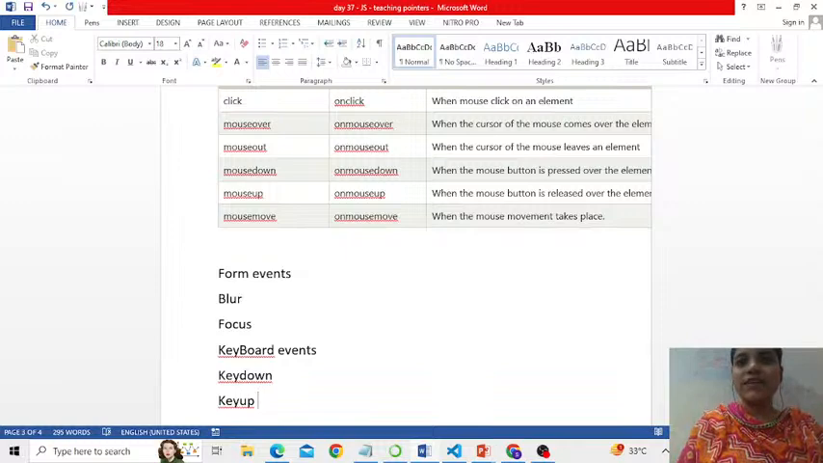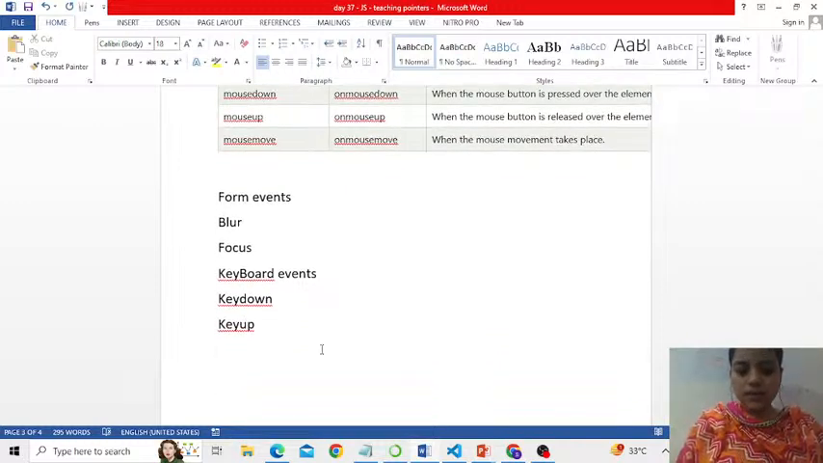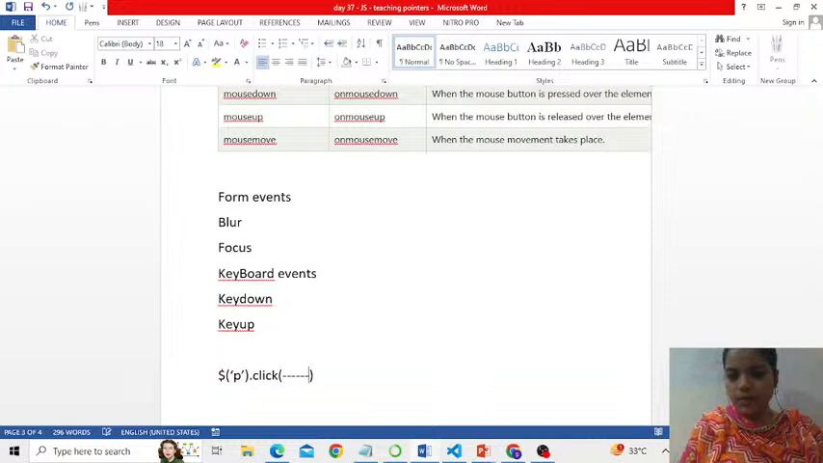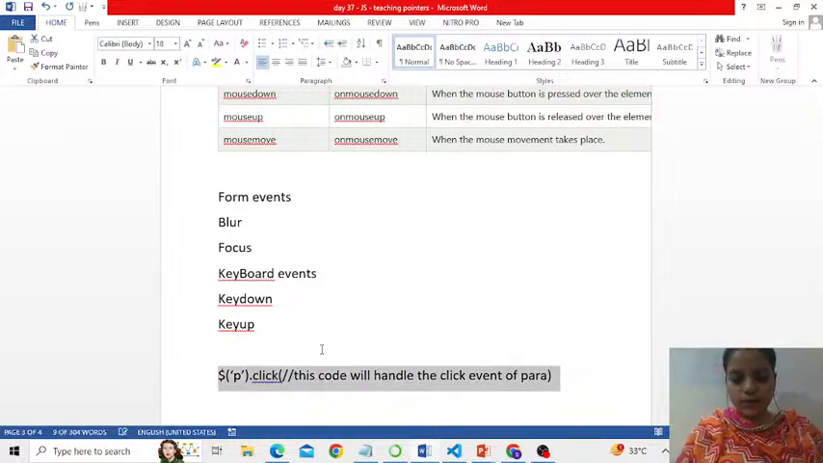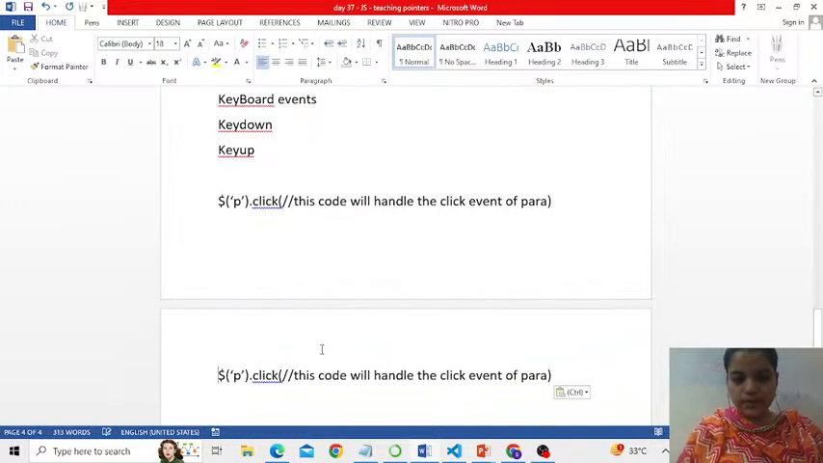One method to handle these events was using the jQuery selector. For example, select all the paragraphs, and if a paragraph is clicked, the code that we wrote here by creating an anonymous function was handling the click event. Let me write here as a comment: this code will handle the click event of paragraph. Similarly, if I write like this, there is a button, say btn1 is the ID of the button.